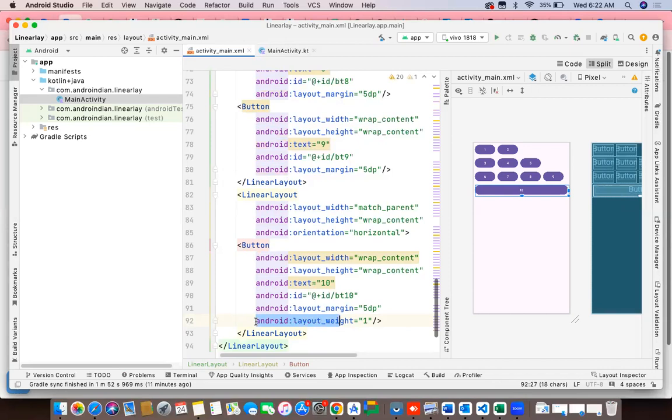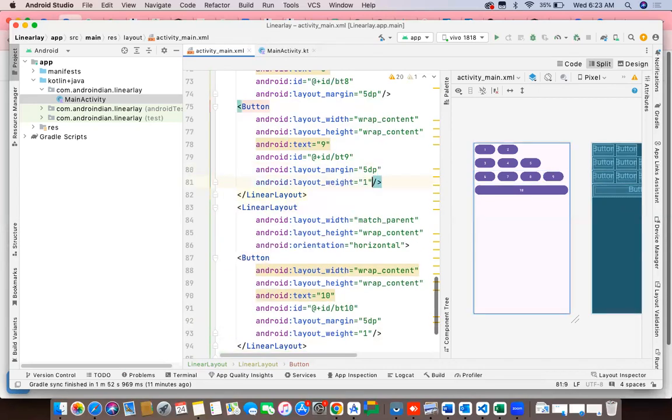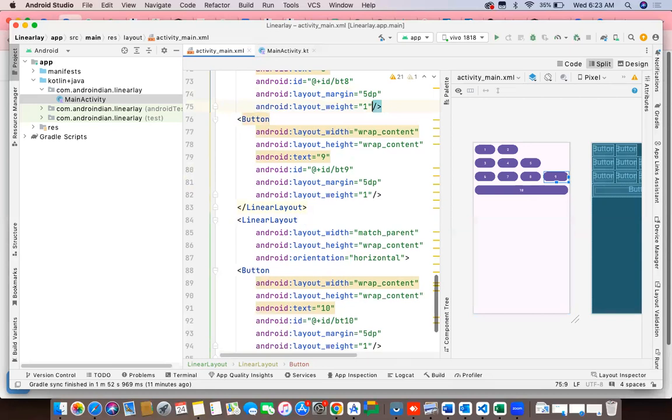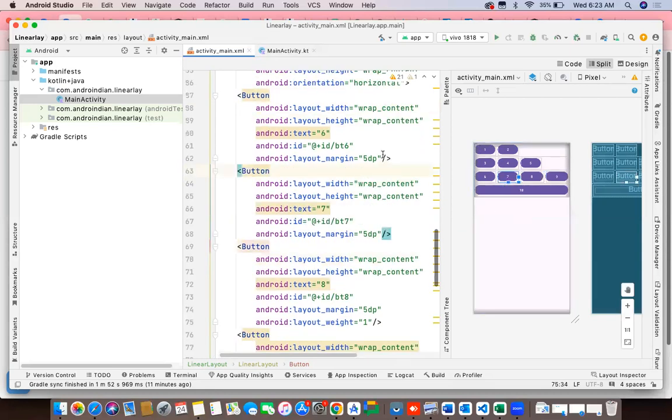The weight property we can apply in two ways. One is equal, the other is unequal space. Right now I'm assigning equal. See, equal space means in this particular layout, it has only one button. So 100 by 1, so it is 1. Right. Now we will see the next one. So now 100 by 4 will come. So 25, 25, 25 will come here now. See.